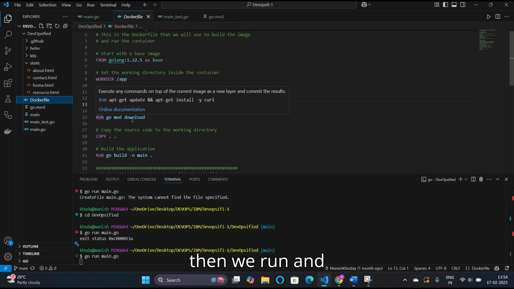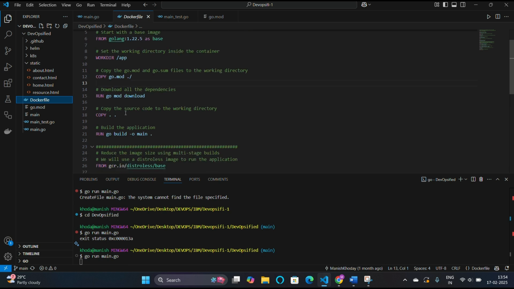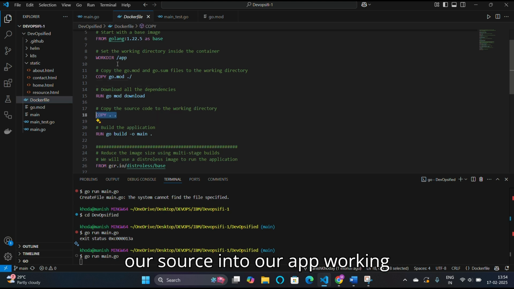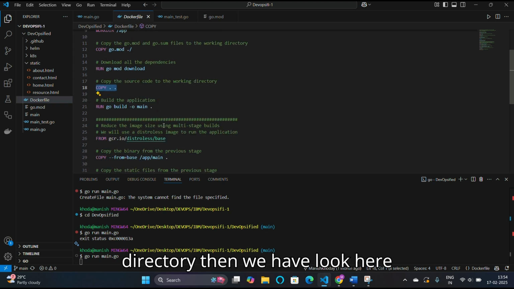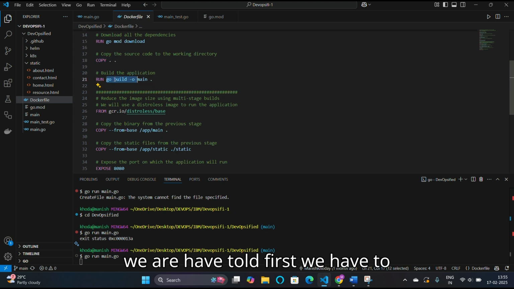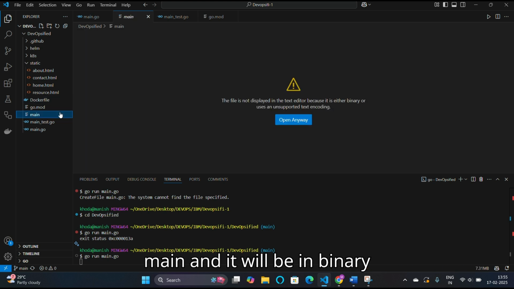Then we run and download all the dependencies. Here we have copied all the files from our source into our app working directory. Then, look here, I have told it that first we have to build our Go application. That is, it will be stored in main and it will be in binary.